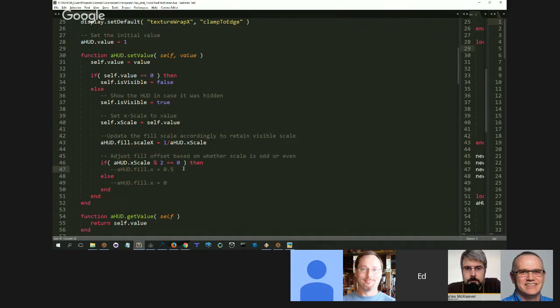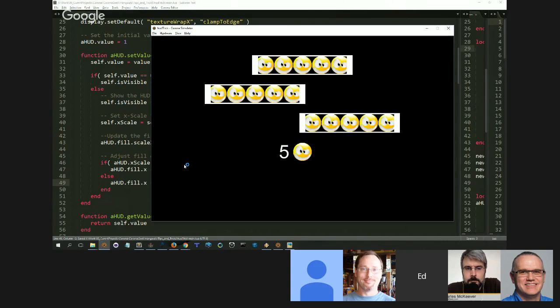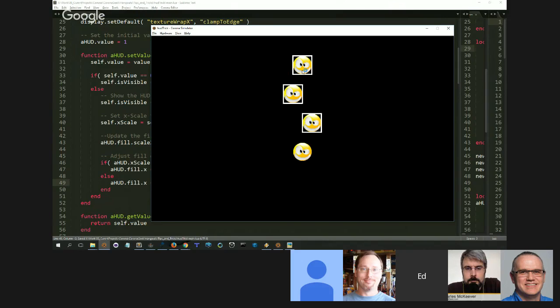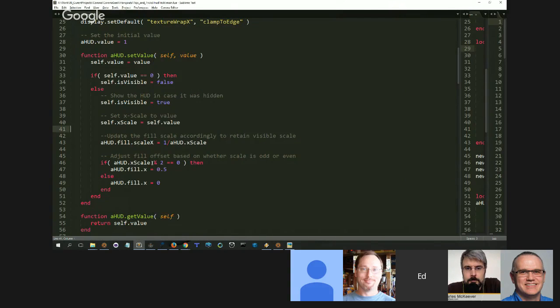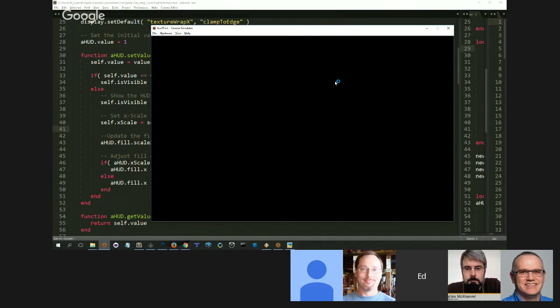And in the case where it is even, you need to adjust the fill X position by 1/2. And what that means is fill X can go between 0 and 1, and probably 0 and -1, but I don't do that. And what that does is it basically adjusts the starting point of the fill.